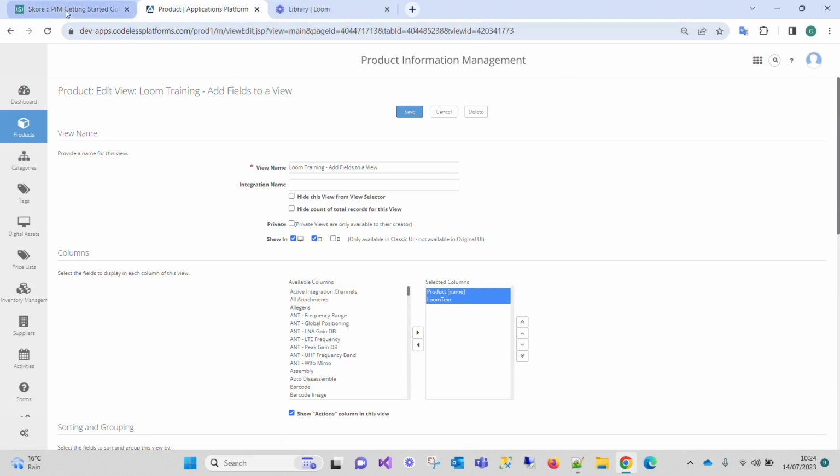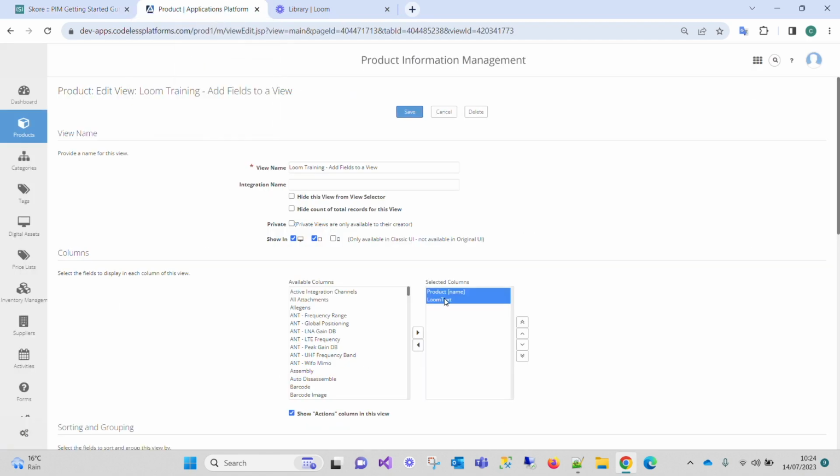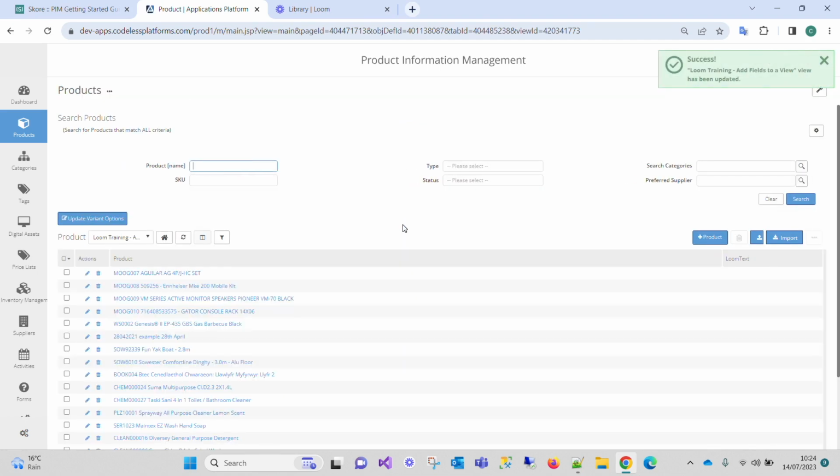So this is a way that effectively you can add new fields to a relevant option. You do need to add them either manually or generically to view and edit pages where you want to use them. And then if you want to put them on a view, you can move them onto a view at any time. You can either take it off or just put it back on in terms of that view, and just save the view accordingly.